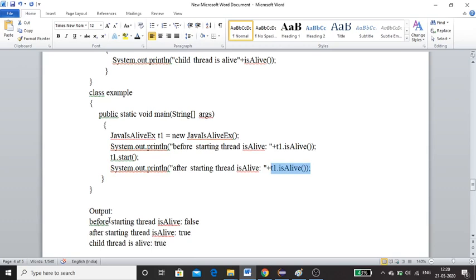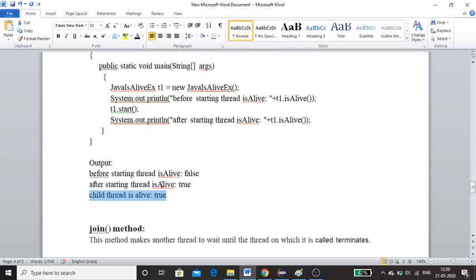Just check this output. Before starting, thread isAlive, for this line you'll get false. Why? Because the thread got created only in this line. And what about this line? If the thread scheduler gives a chance to your main thread, then this will be printed, and here you'll get the output true. Why? Because both are running in parallel. The child is alive, therefore you'll get true. And since this should be run by the child thread, it must be alive, so you'll get true. So this is the output you'll get with the isAlive method.